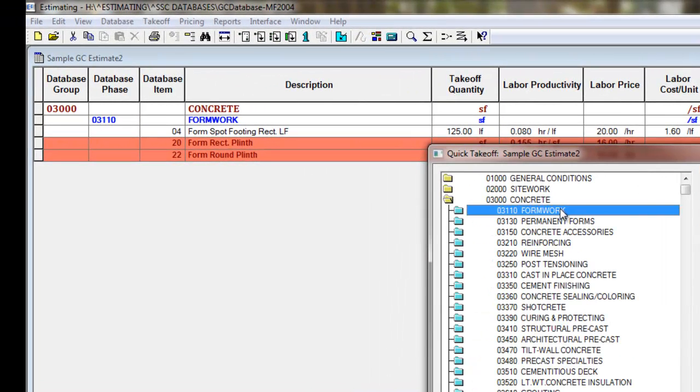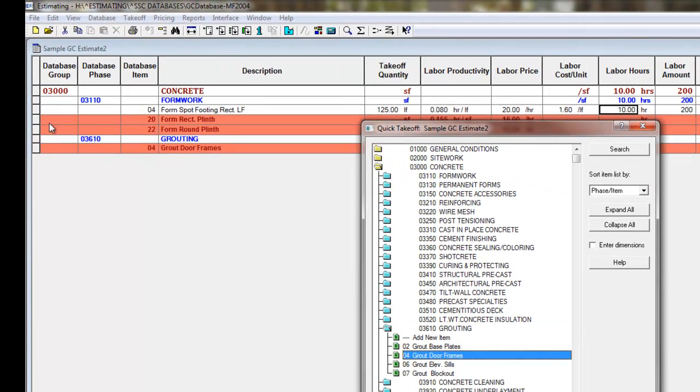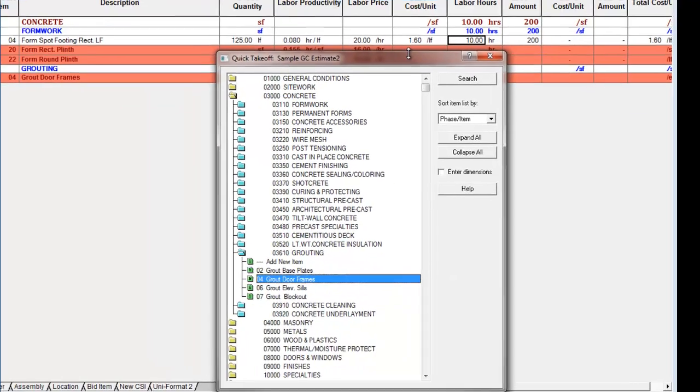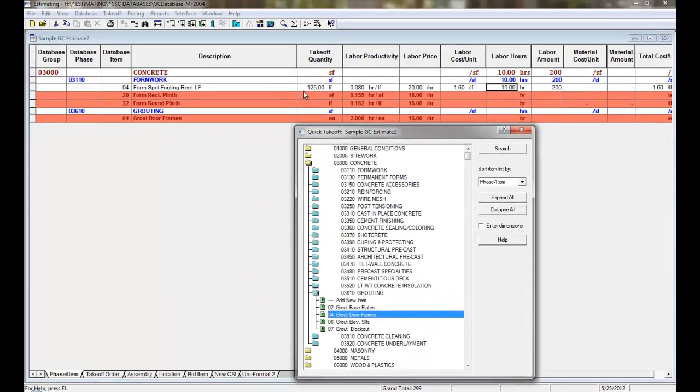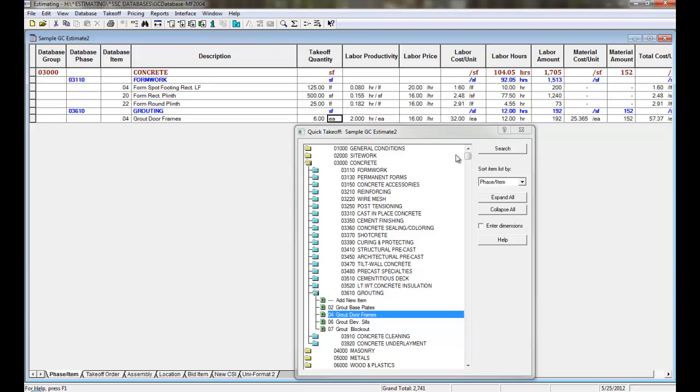I'll just drag a few more in here and drop them in. Maybe that's enough formwork, and see I need some grouting, for example. What I'm trying to point out is it will always organize by group, phase, and item. That's the beauty of an intelligent database. And say I need 500 of these and 25 feet of that and so forth. I need 6 of those. That's one way of doing takeoff in the program.